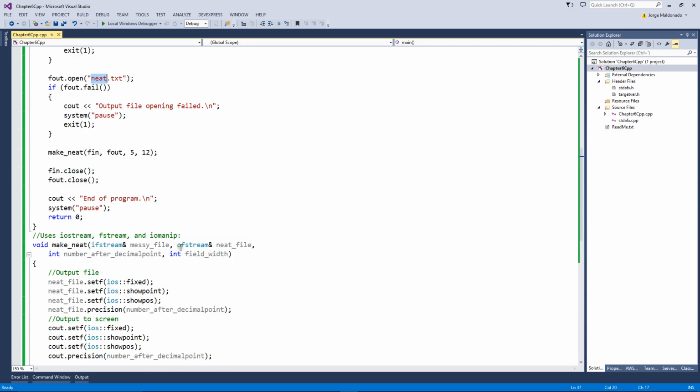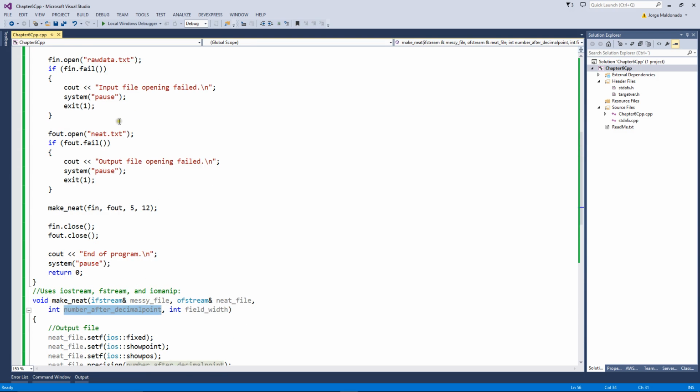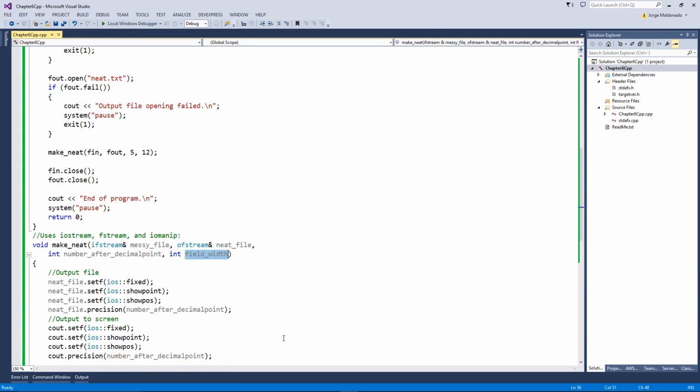It's another file. Then you have the numbers after the decimal point. We said they're going to be 5. And the width of the field is going to be 12. So this would be the second one.